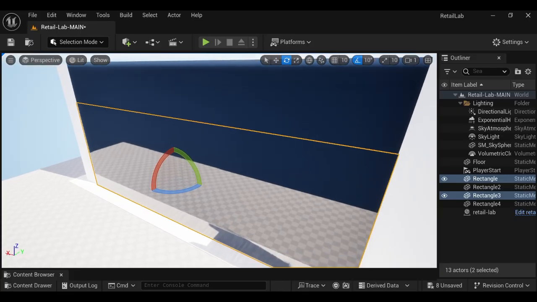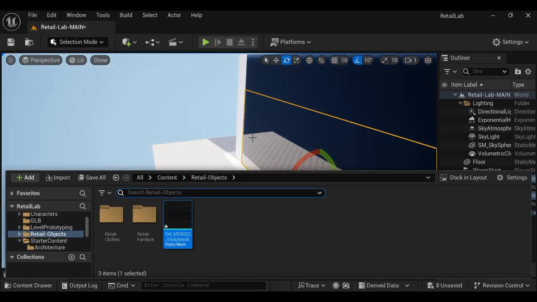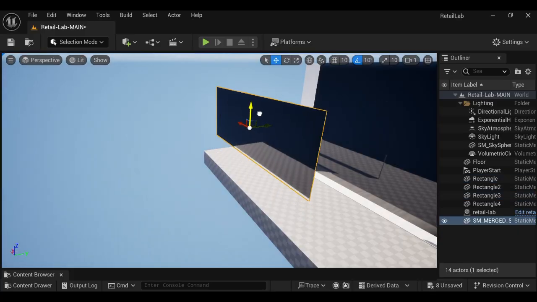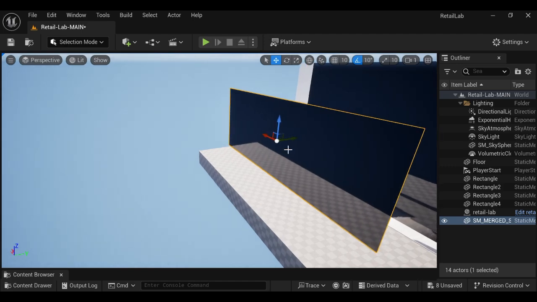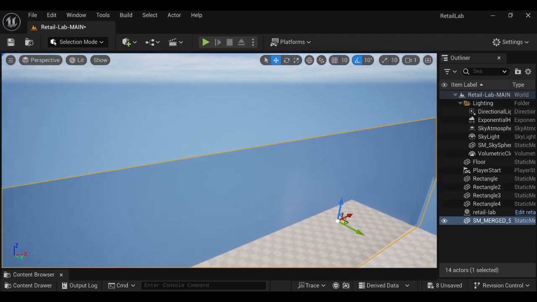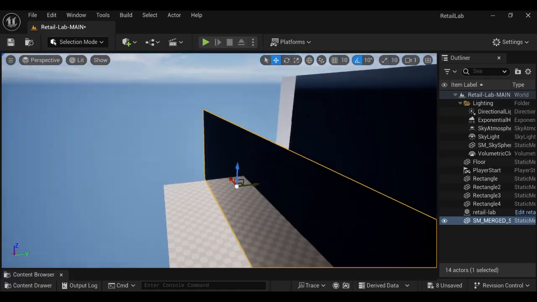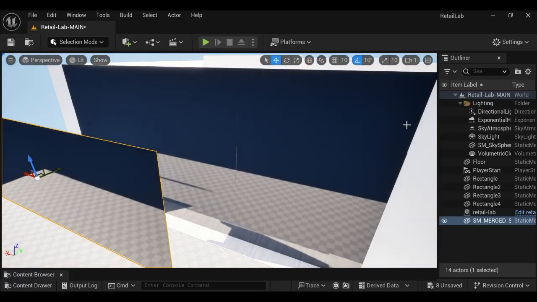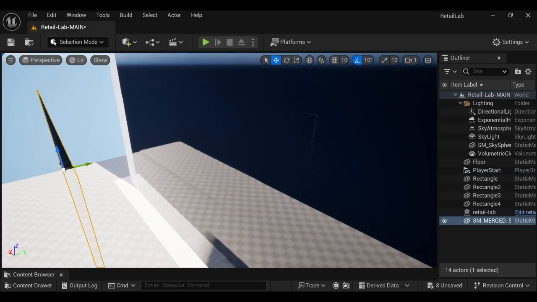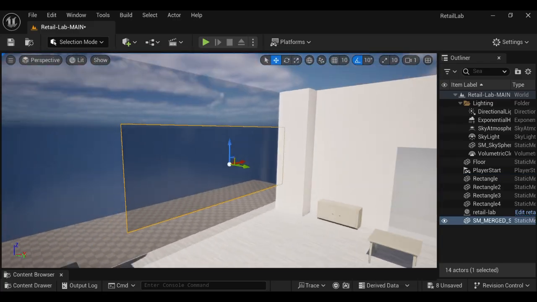These are still individual meshes, the ones that are combined, you have them right here. If you place them, they're gonna look like this. So at this moment is when you can get rid of the ones you have right here and apply this so you don't have issues in the future.